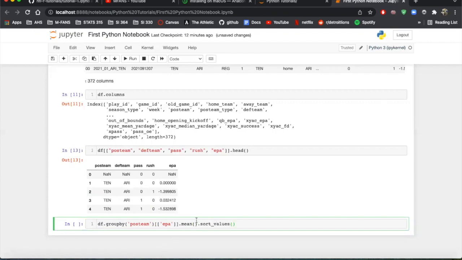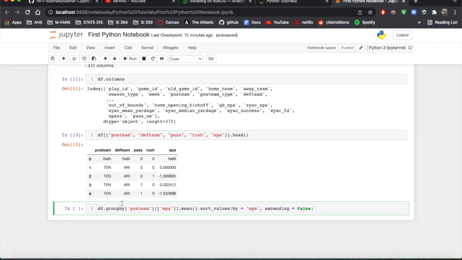And then we're going to dot again and chain all these commands together and say we want to sort by EPA. And then we don't want it to be ascending. So we want ascending to equal false. So that's inside the sort values function. So this is kind of a long command to get it. So just to explain it again, we're accessing the data frame that has all of our data, grouping by post team, taking the mean of that.